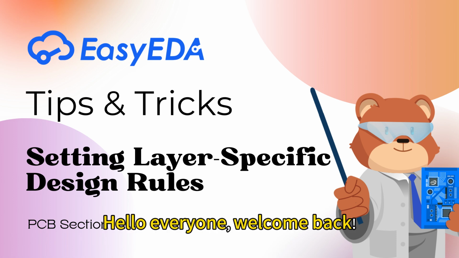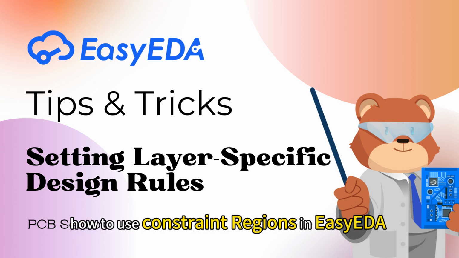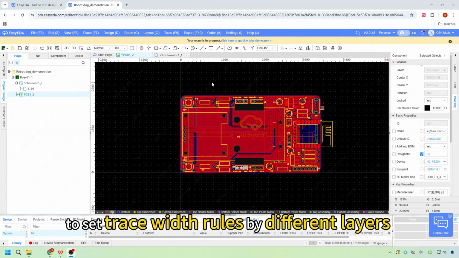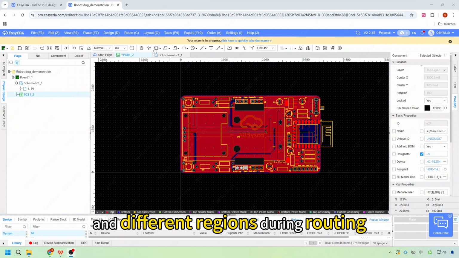Hello everyone, welcome back. In this lesson, we are going to talk about how to use constraint region in EasyEDA to set trace width rule by different layers and different regions during routing.